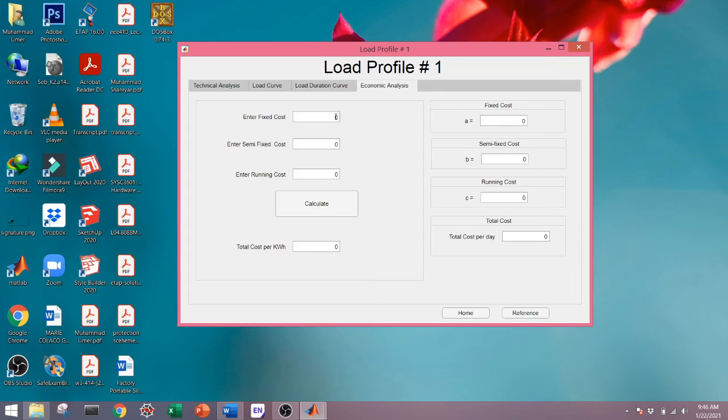Actually, in order to do the economic analysis, we have to know different parameters, that is fixed cost and interest rate, depreciation rate, taxes, insurance, operating cost, maintenance cost, transmission cost. So what we have done is we have done all these detailed calculations for the two cases for which we have designed the power plant.